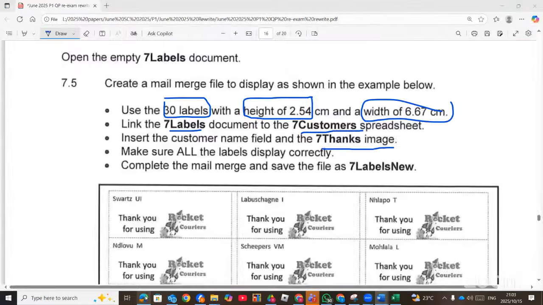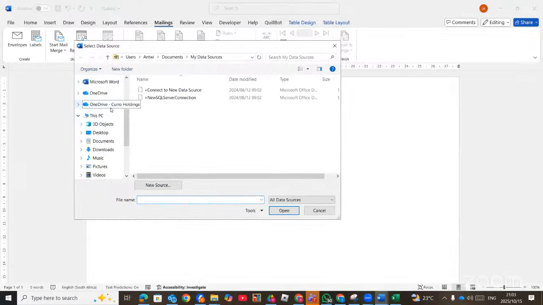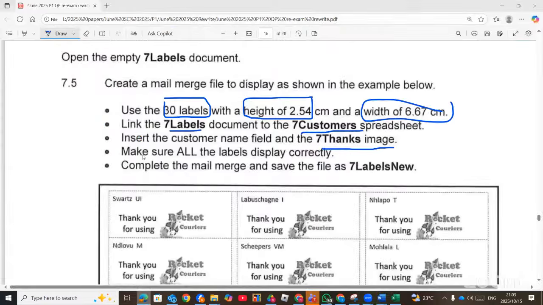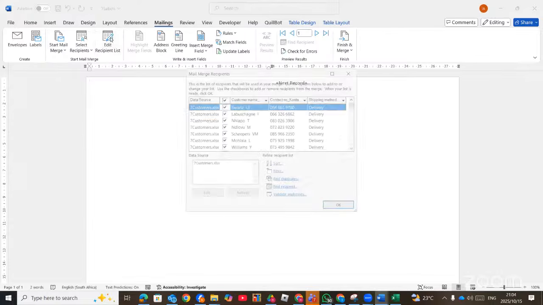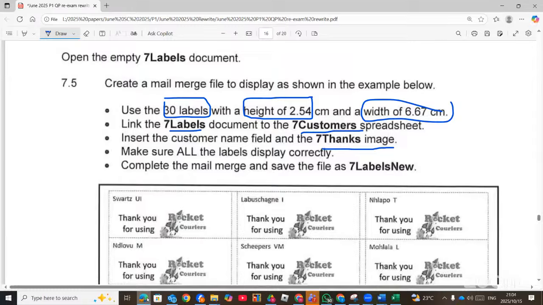And then we are linking. Then we go to select recipient, use existing list. Then we go and pick the list, which the question says we are linking to 7 customers. So you double click on 7 customers and then OK. After that, you go to edit recipient list. That's where we're going to change a lot of things over there.